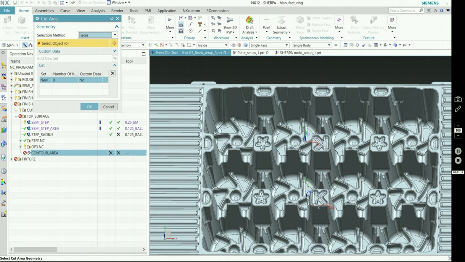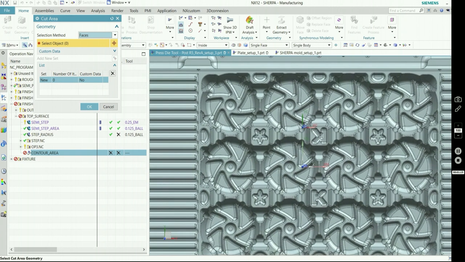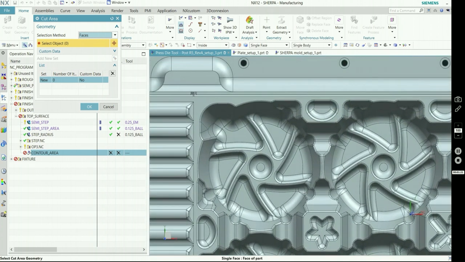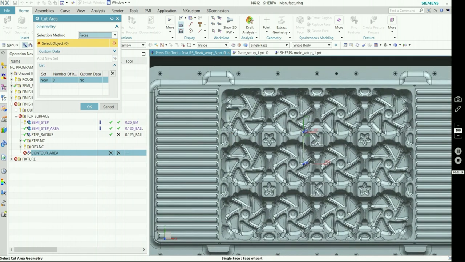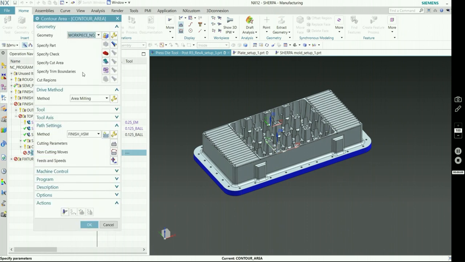Let me snap to view. There we go. Okay, so NX has a multi-select feature. Okay, the first one I want to show you is the multi-select rule. First, let me open an operation and go into the specify cut area dialog.